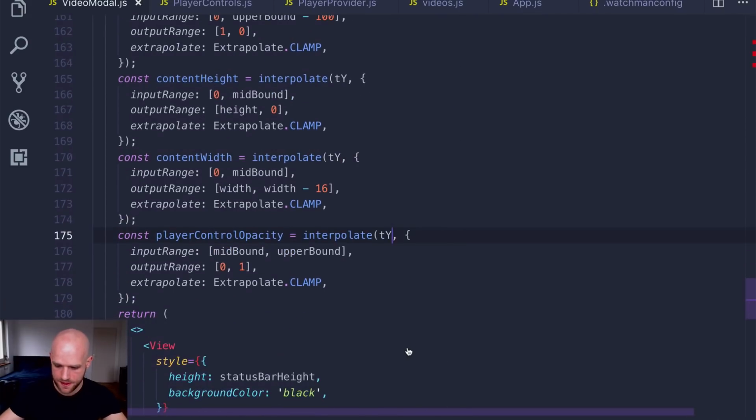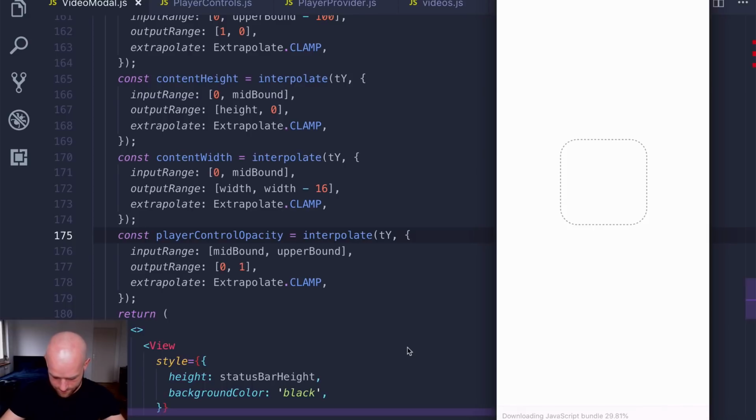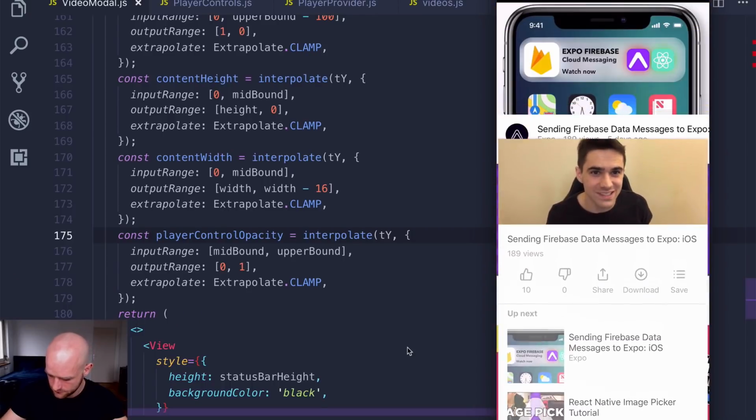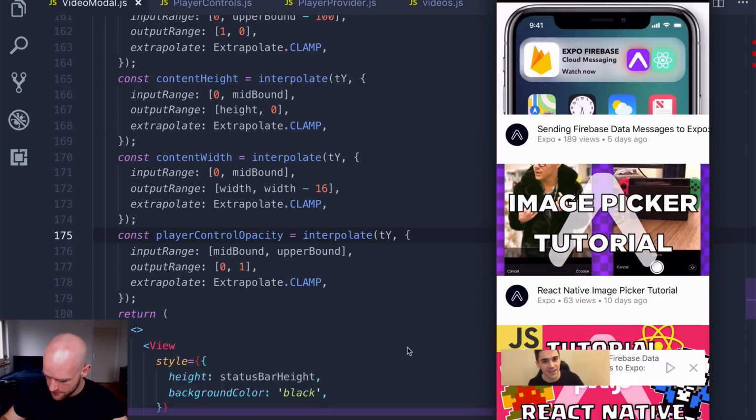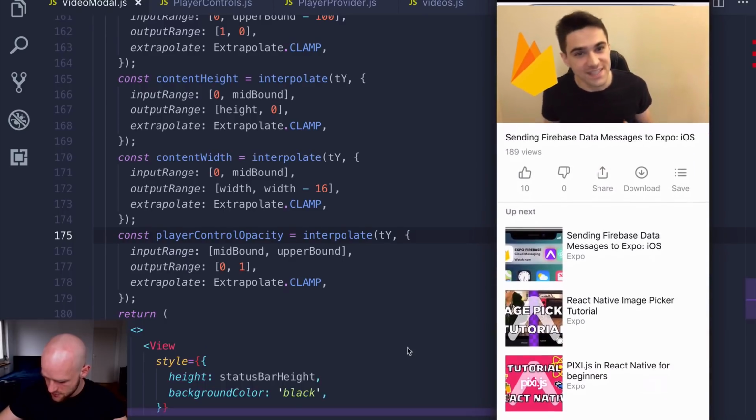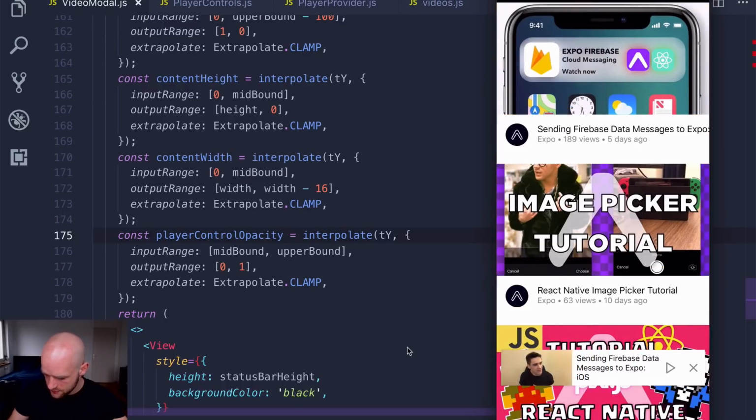Okay. Swipe down, and the opacity goes up and down. That's pretty cool. I think we're pretty close to the YouTube example.